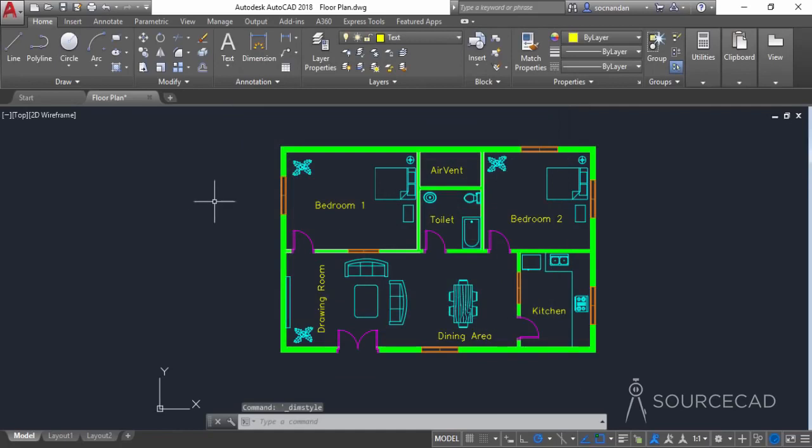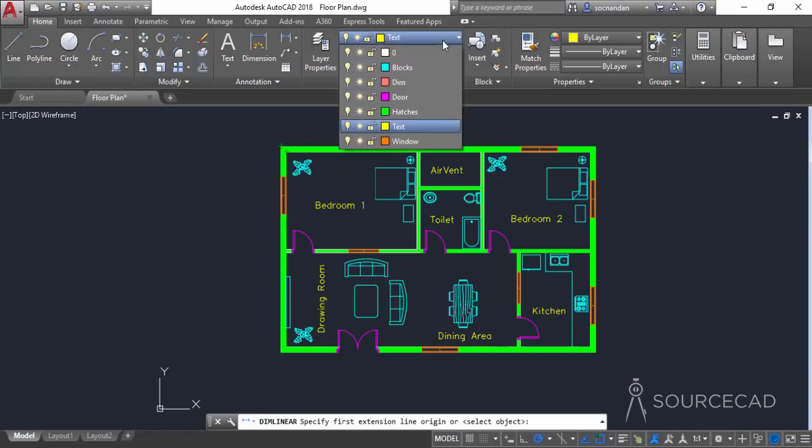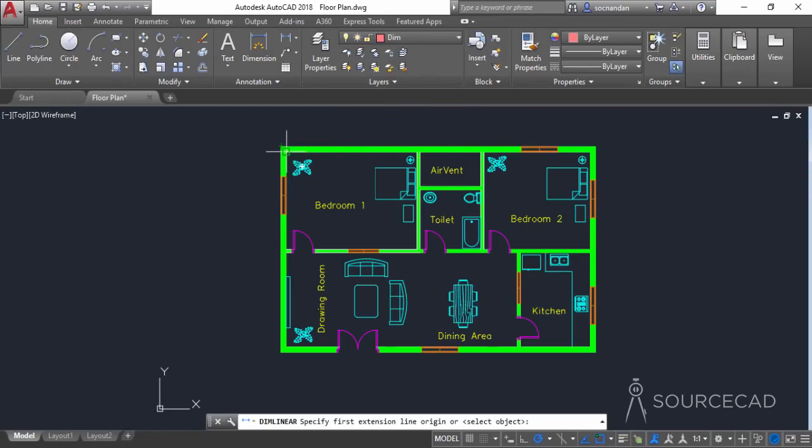And now we'll start by adding the dimensions. So I'll go to this linear dimension and now click on this point. And before that, we need to change the layer. So yes, make sure that you change the layer to dim. All right, now click on this point and click on this point and add the dimension.